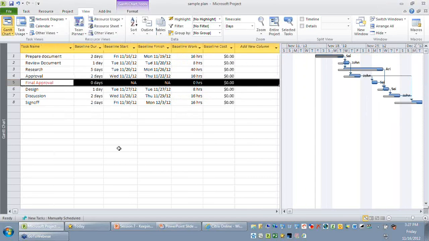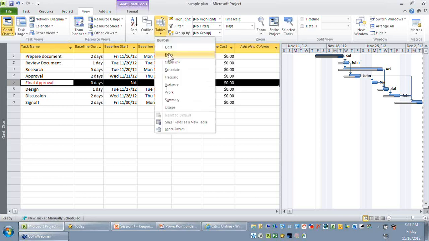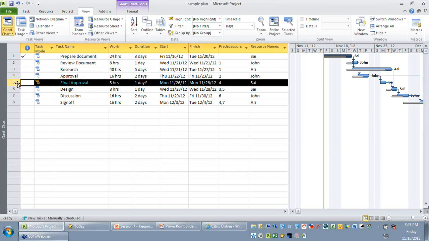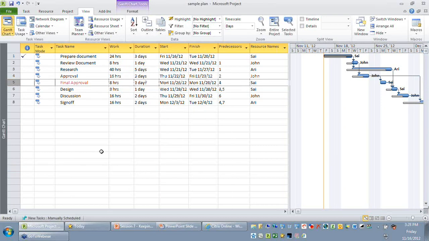You can see the final approval is not yet baselined because it's a new task that has been added after doing a baselining. So I'm just going to go back to my entry table. If you just observe that this is a new task that got added, so the question we might have is, okay, how do I baseline now?